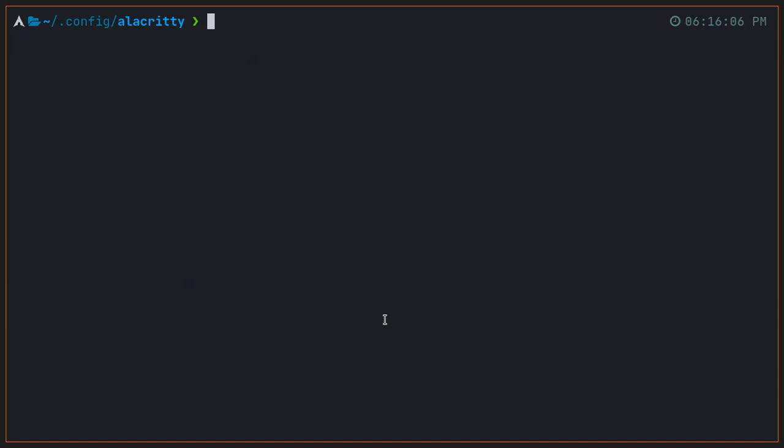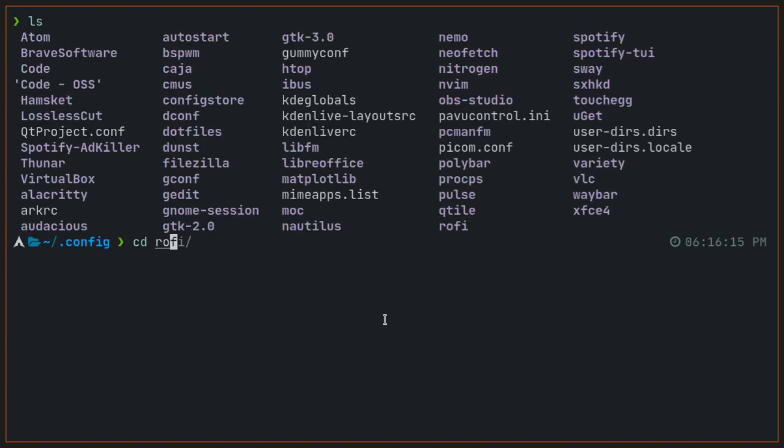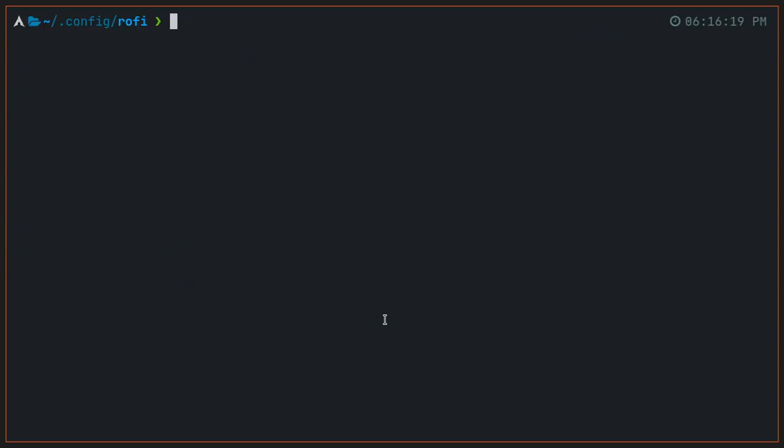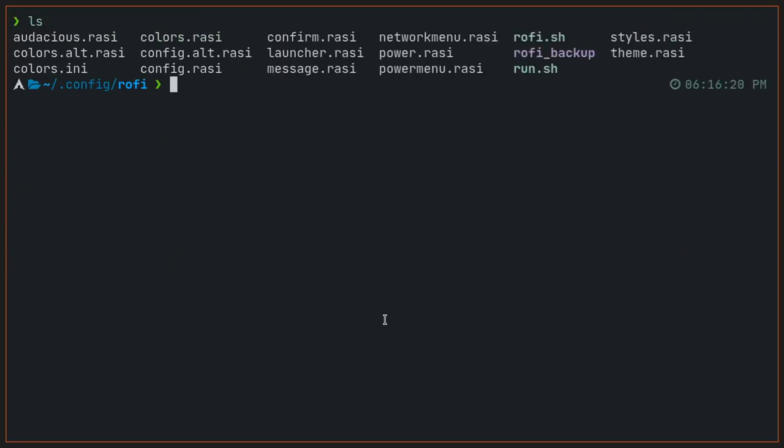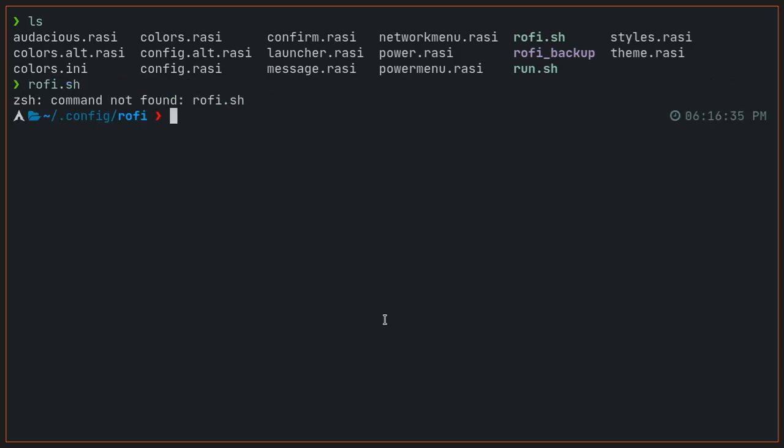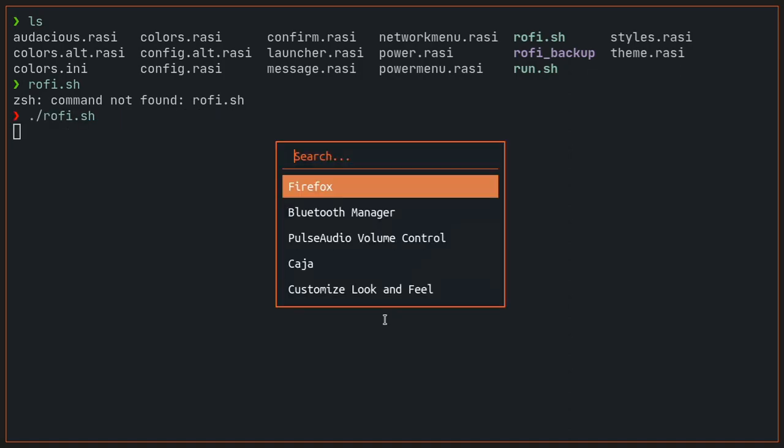Anyways, so that was my terminal emulator. Now let me talk about Rofi. So cd, ls, cd rofi, there you go, ls, and I actually have a bunch of stuff right here, but I assume it's rofi.sh, which I have my key binding set for, which I use to launch Rofi. Alright, let me just do that, and yep, it launches it up.